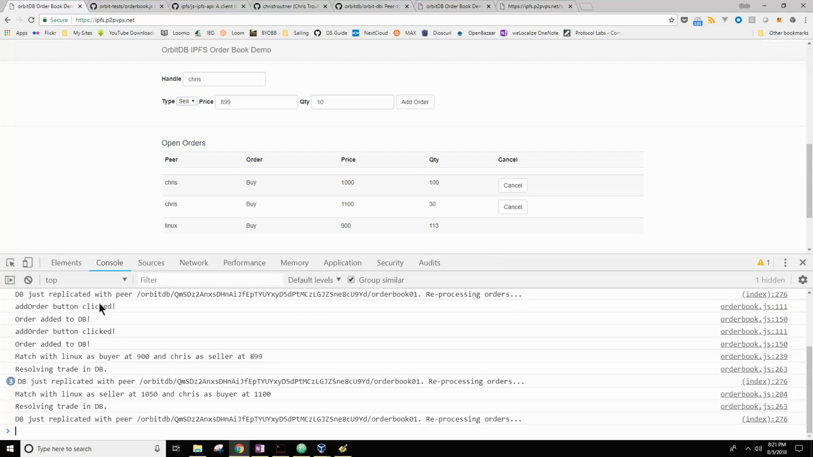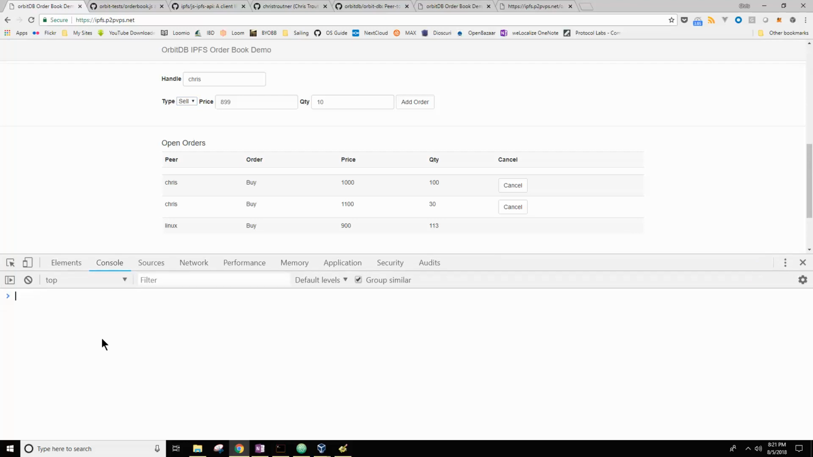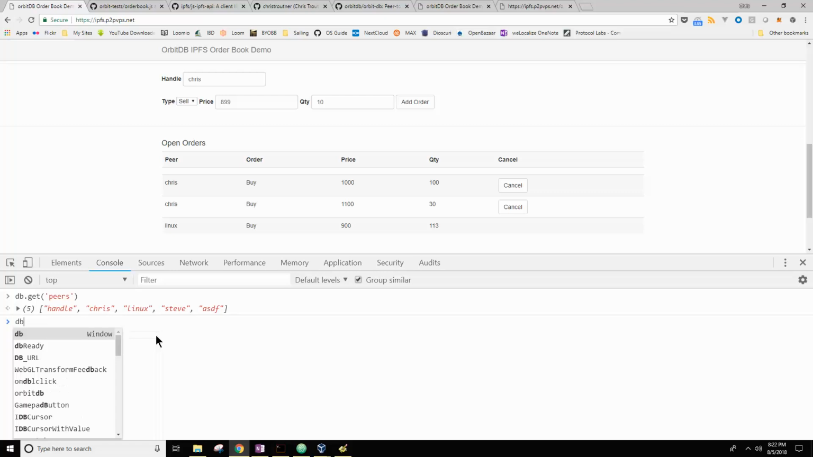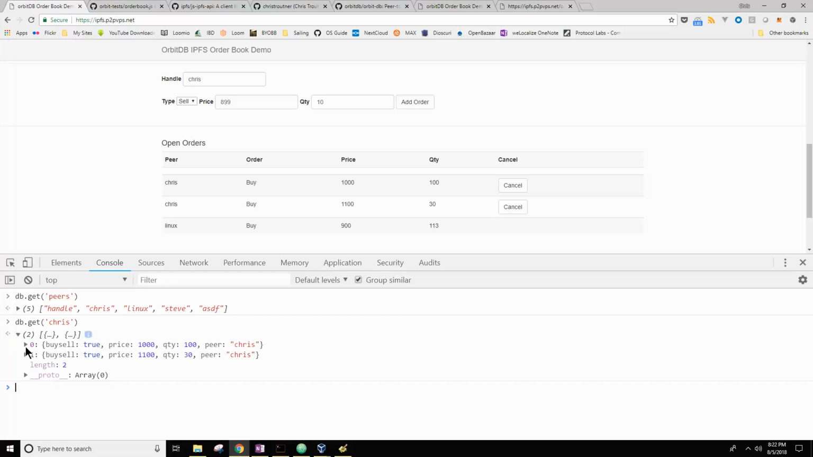So I mentioned before that it's a key value pair. And so the most important key that I created is peers. And this is a list of all the peers in the database. So right now there's 5. So the key is peers. The value is the array. And so then I can go db.get, and in here I'm going to put in the key Chris, and I'm going to get back the value, which is an array, or an array of objects.